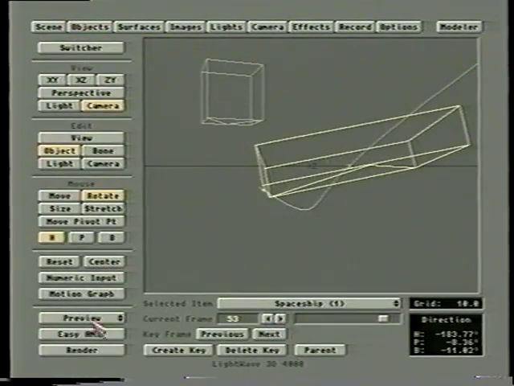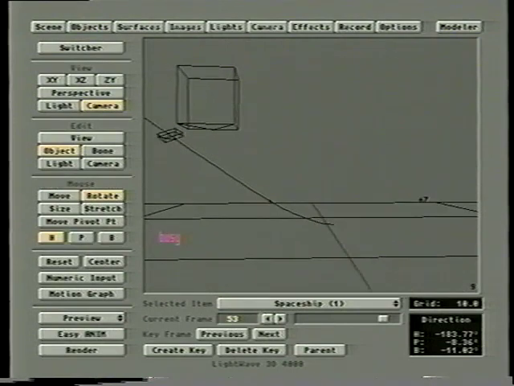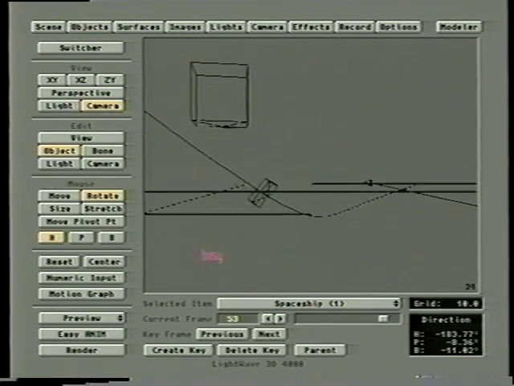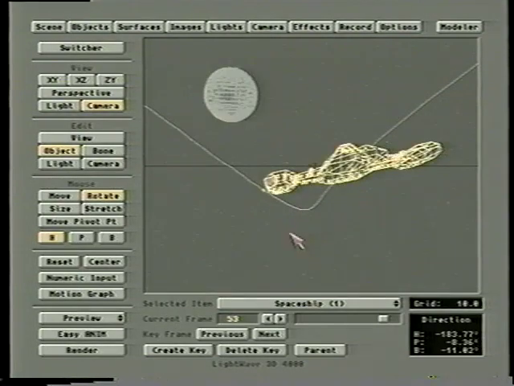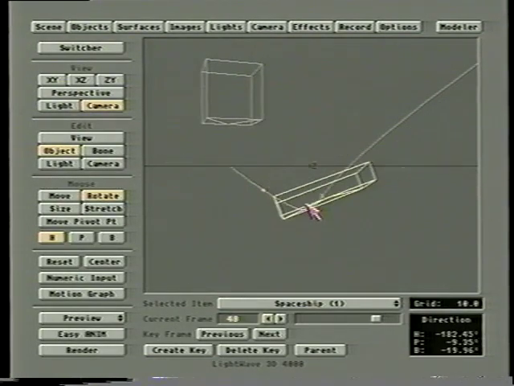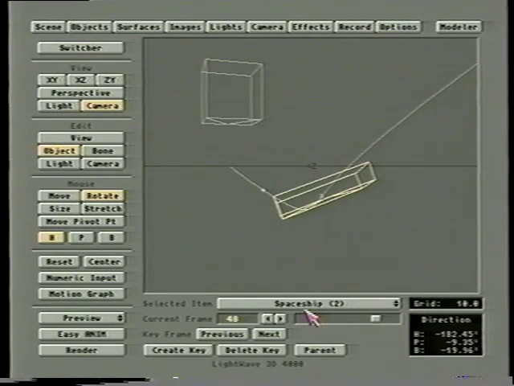And now what we have here is 2 spaceships. And if we make a quick preview here, you'll see the shot looks exactly the same. Well, let me hit escape. One of the reasons the shot looks exactly the same is that both spaceships are in the same location. Here's Spaceship 1, here's Spaceship 2. We cloned them, so they're in exactly the same spot.